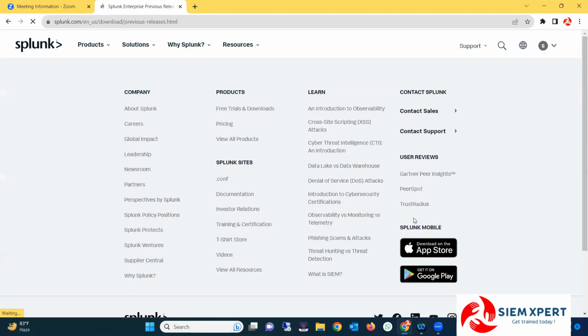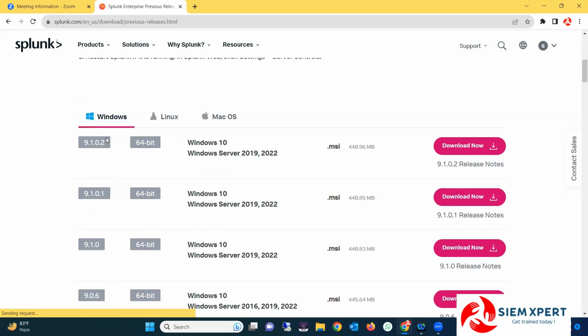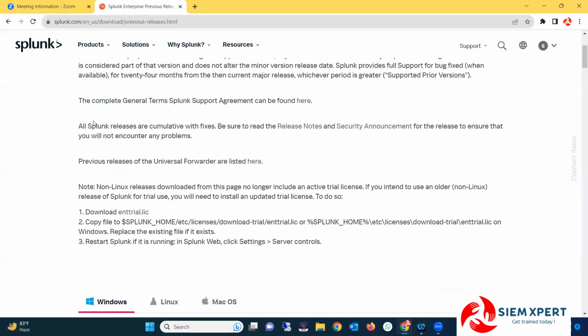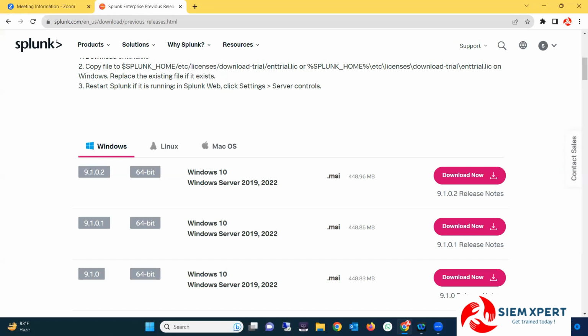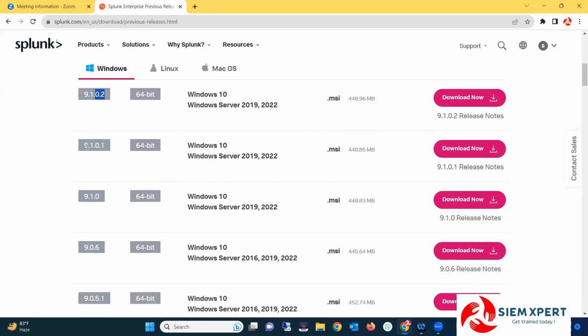Click on previous release. You can see Windows 9.0.2, and 9.1.1 we have already seen previously. Previous to that, they have 9.1.0 and 9.1.0.1. This is a patch version, not a major version. The major version is 9.1. 9 is a major version, this is the minor version, and this is called the patch version. Patch means some updates, right? 9.1 and 9.0 are major versions, and 9.1.1 and 9.0.1 are patch versions.